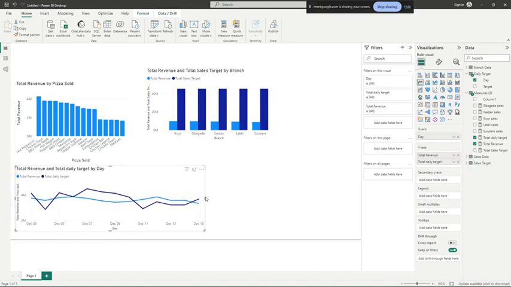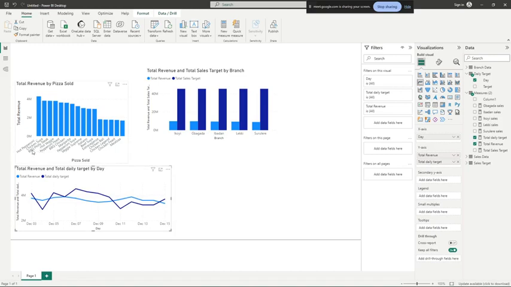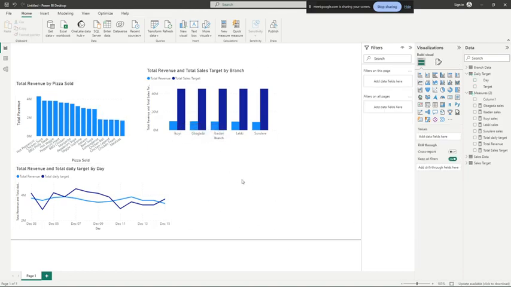I will show you another one. Now look at this: the hot, pepperoni, chicken, the type of pizza and their total revenue. What do you think would be good for this? Do I need to use a line chart for this? No. If I want to show a single representation, just a single data, what would I do? I would prefer to use a card.